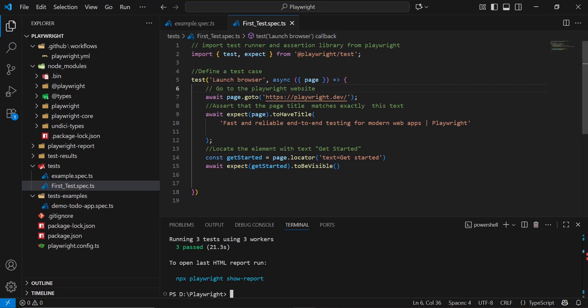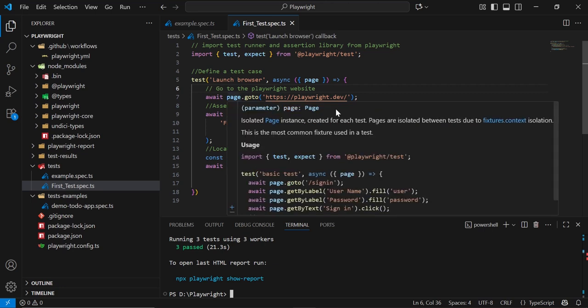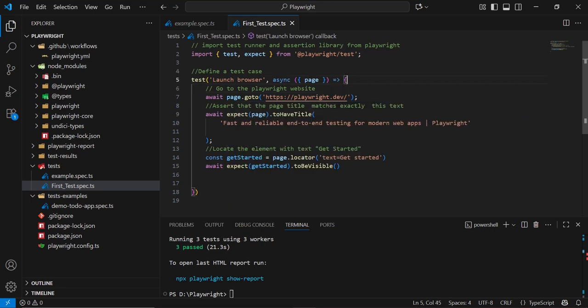This is import test runner and assertions. And here we define test case is launch browser. And this is the URL for navigating to the URL. And this is assertions. We are expecting that this title should be displayed in home page, and look at this element get started by text, which is get started. Now we have successfully written our first test in Playwright.